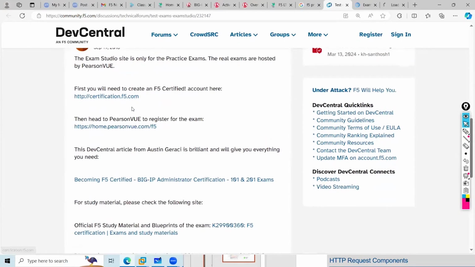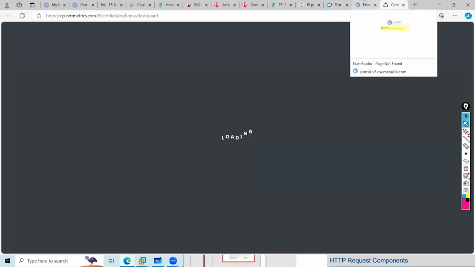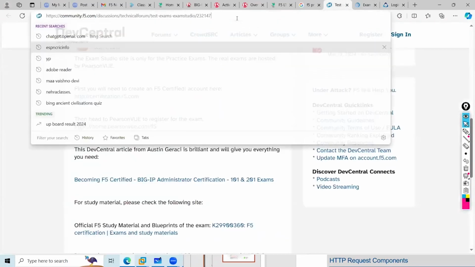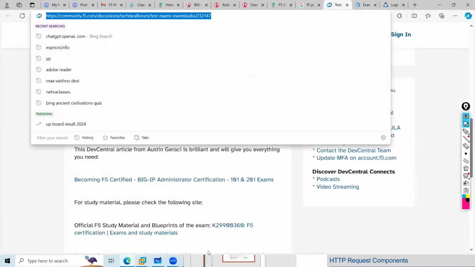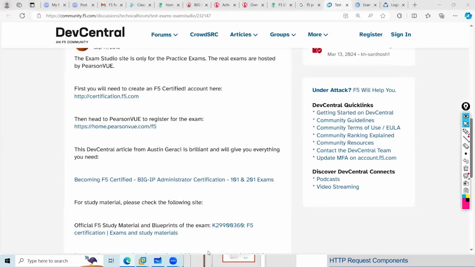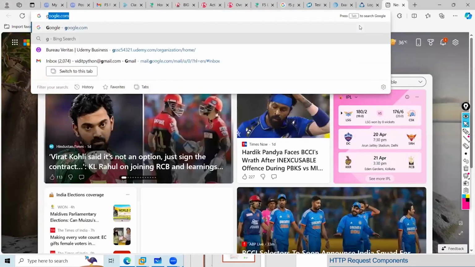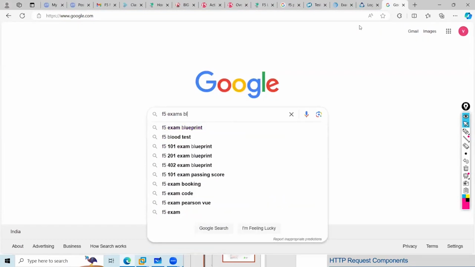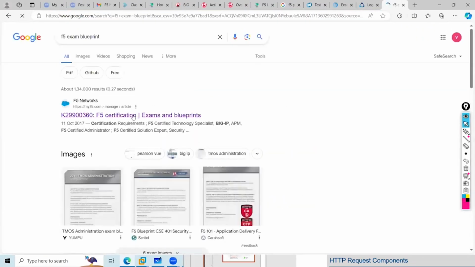First of all, the certification related details about what questions are asked. I'll just show you, 1 minute. You can make a login here, then you can attempt the certification. So what I'll do is I'll share this link with you. You can just take the chat and go through this, and the blueprint also. Just type F5 exams blueprint. It will give you all the details of what is covered in which module.